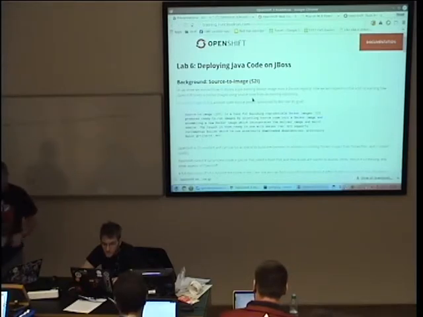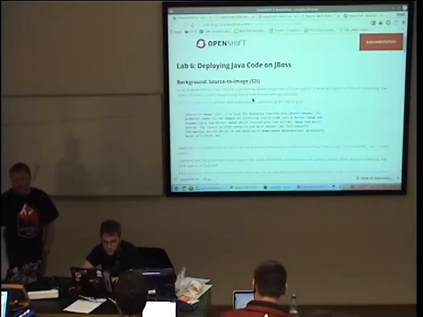Okay. And can you use JRebel with OpenShift? As long as there's a Docker container that they support, yes. We allow you to run any Docker container.